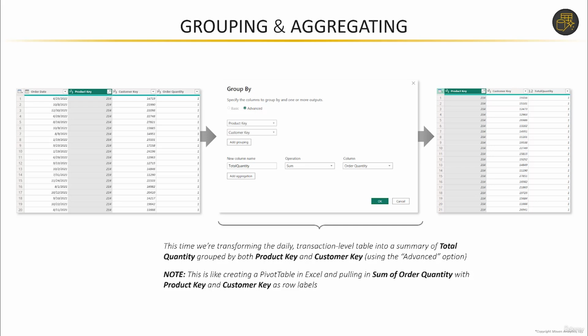And the best comparison that I can make to this, it's really just like creating a pivot table and pulling in the sum of order quantity into your values and your product key and customer fields into your row labels. All right, so that's grouping and aggregating data in a nutshell. Let's jump over to Power BI and we'll actually work through an example or two.